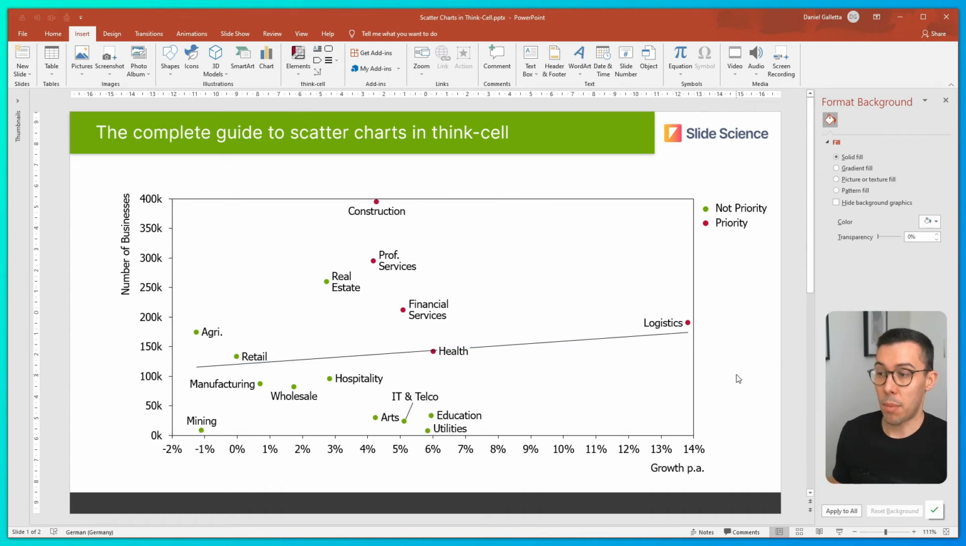So now we can see some evidence that there is a small relationship between number of businesses and growth per year. It's currently set to a trend line for all of the data points. So we can't actually change linear to anything else like exponential or power.